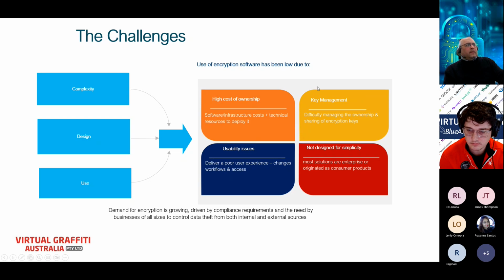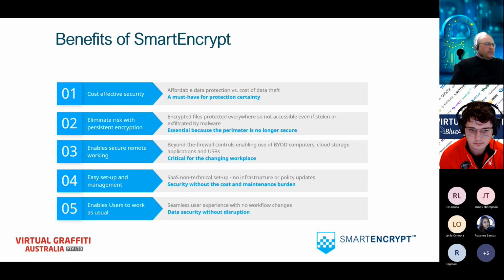Exactly, exactly. So a couple of benefits of using Smart Encrypt. It's pretty cost effective. The effort and the money that you put into the solution versus the cost of data, right? There's a big disparity between that. So with very minimal effort and investment, you could protect your data against data theft. And because the encryption is persistent, wherever your data goes, wherever your machine goes that has that data, it stays protected. The other thing is that it enables a secure remote working environment.